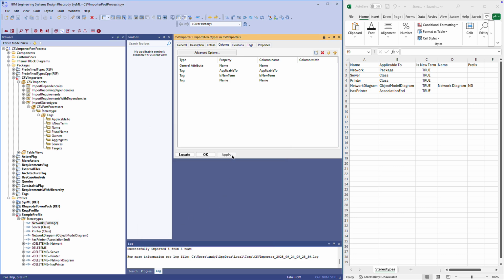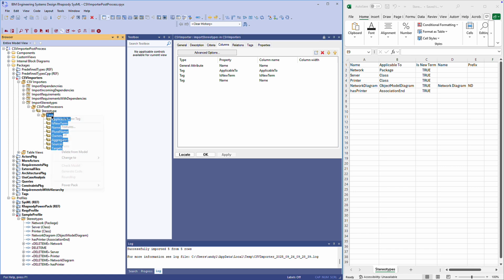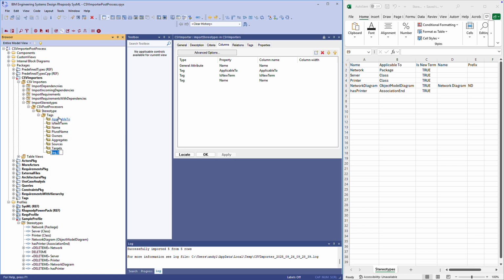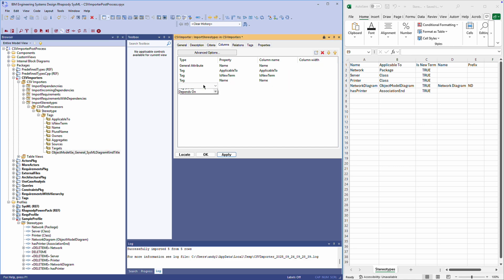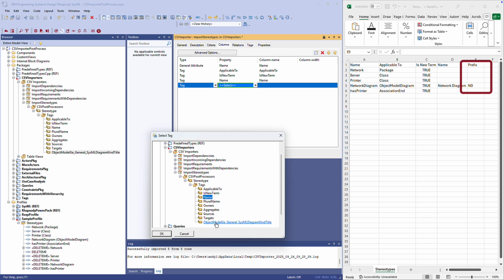Now, if we want to override a property that isn't listed, we can simply add a tag for it. If that property is already under model.stereotype, then we can just use the property name. If not, then we use the fully qualified name. For example, let's add a tag for object model GE general SysML diagram kind title, which corresponds to the fifth column in my CSV file.